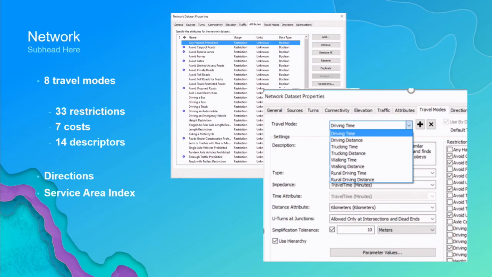One other thing that we have is a service area index. So when we build this, we create a service area index as part of the network data set. And what that means is service areas are much quicker than if you didn't create the actual index. And back to you.